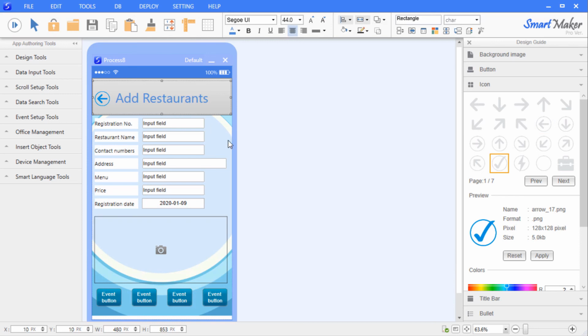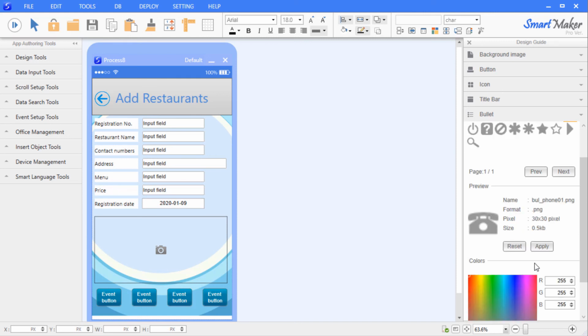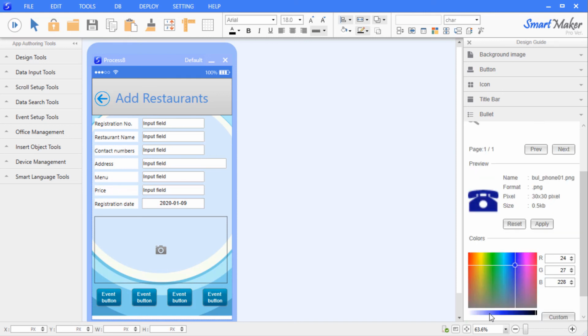Finally, by using Bullet, you can add bullets or pictures to each item to organize the screen and enhance visibility. You can simply specify the image and color you want for the bullets, and resize it to fit.